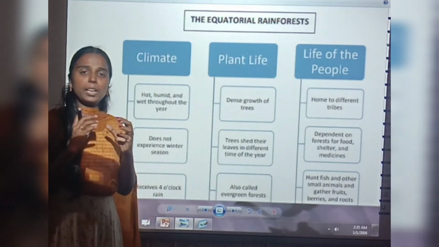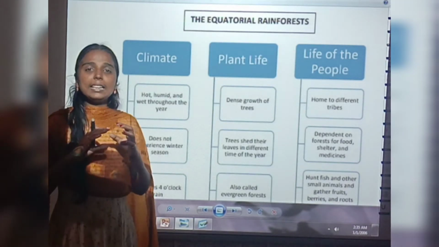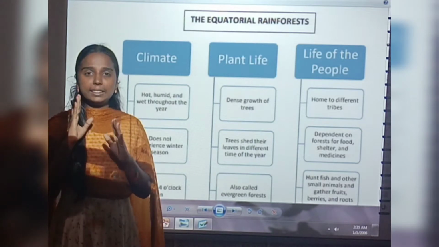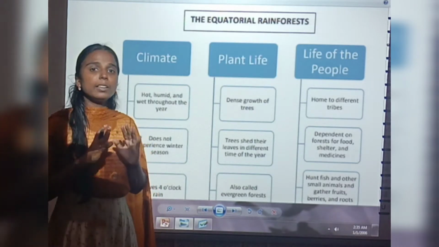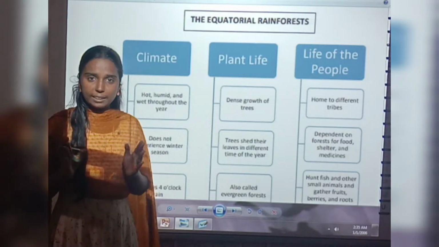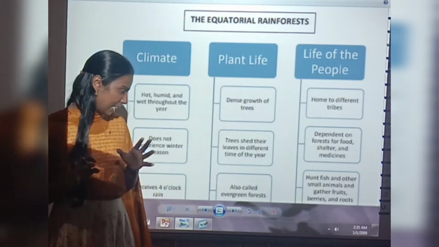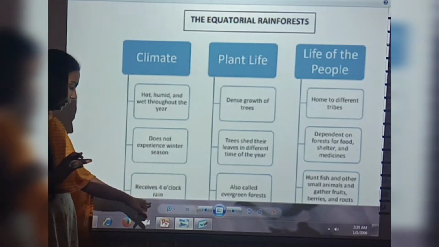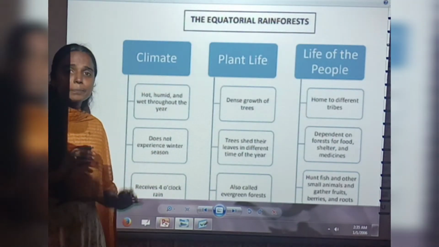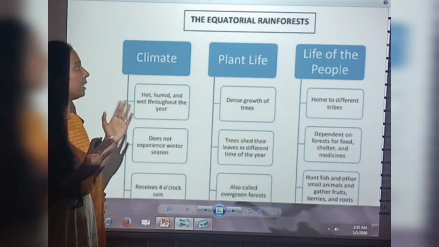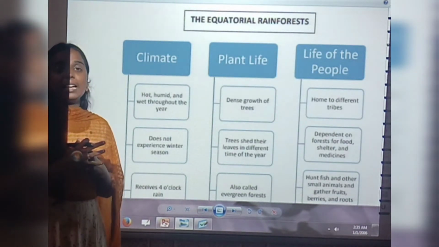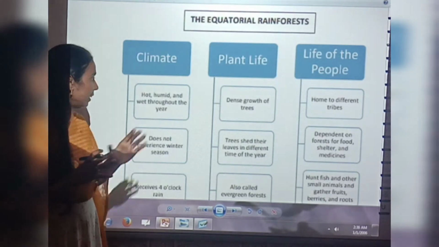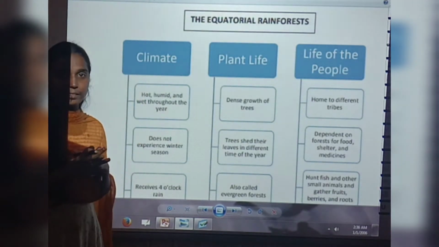That is, in the morning it will be very hot, and then every day in the afternoon we will get rain, right? The same will continue for each and every day. So the climate remains the same all the days, and there is no winter season at all. So it receives 4 o'clock rain. What is that 4 o'clock rain? Every afternoon, this equatorial rainforest receives rain. So we call that rain 4 o'clock rain, right? So this is the climate of the equatorial rainforest.